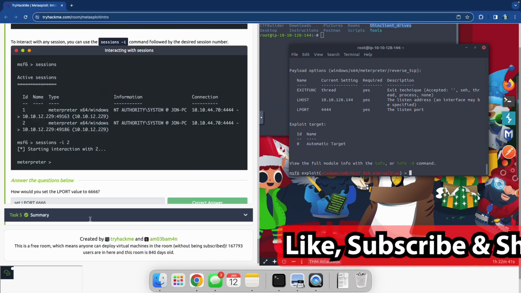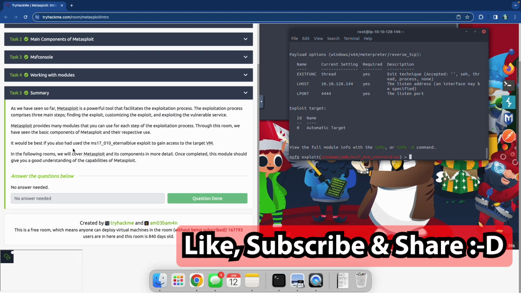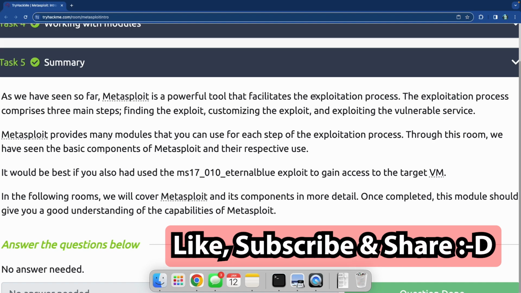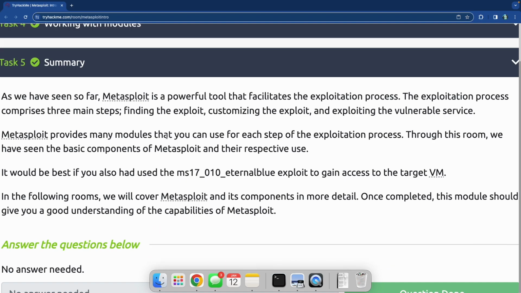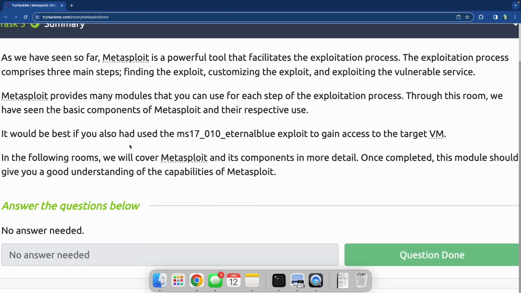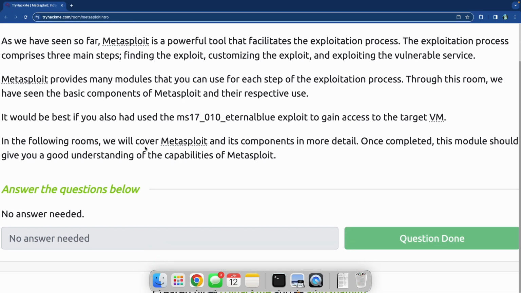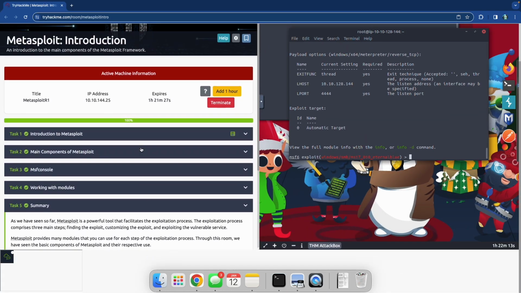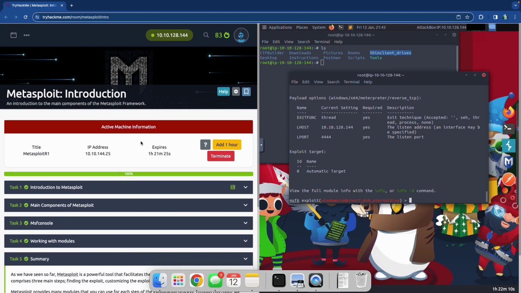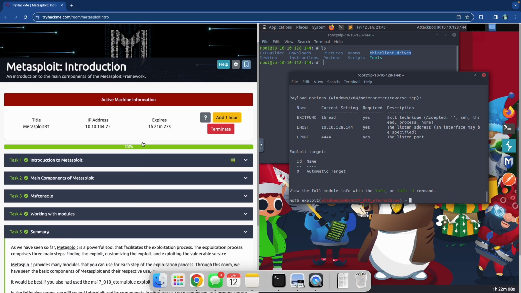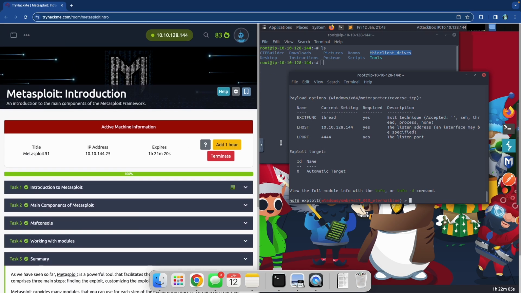All right, so last one is the summary, which is not a big deal, right? It says, as we've seen so far, Metasploit is a powerful tool that facilitates exploitation. Exploitation comprises 3 main steps: finding the exploit, customizing the exploit, and then running the exploit. It provides many modules that you can use for each step of the exploitation process. Through this room, we have seen some of the basics. So this is how you run Metasploit, really simple and very easy to do. Almost scary how easy it is to run an exploit with Metasploit and hack a system, as you just saw.